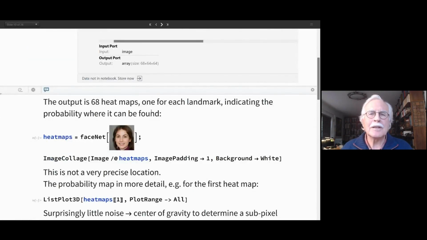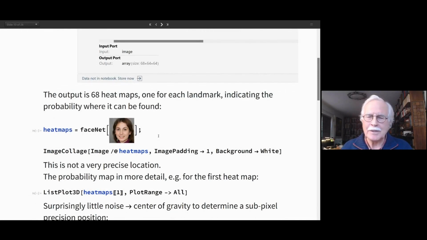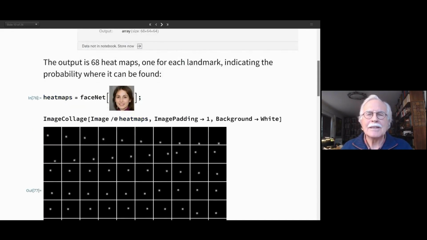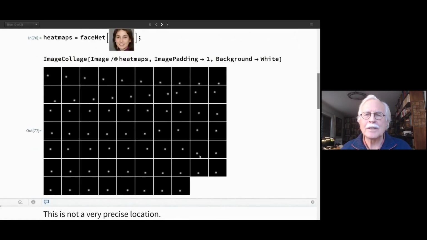And what this network does is that it generates heat maps. And let me first show you these heat maps. It finds 68 landmarks on the image. And what it gives back is the probability of the location of this landmark. So here you see the first one, the second one, etc. So here we have for 68.